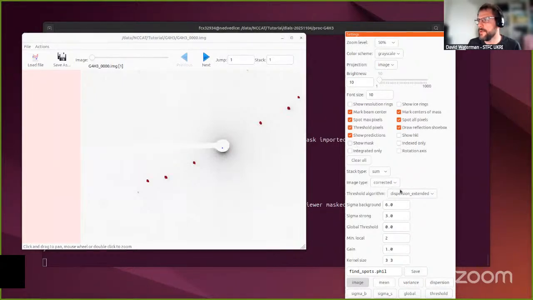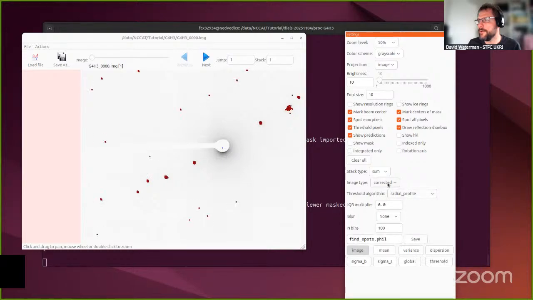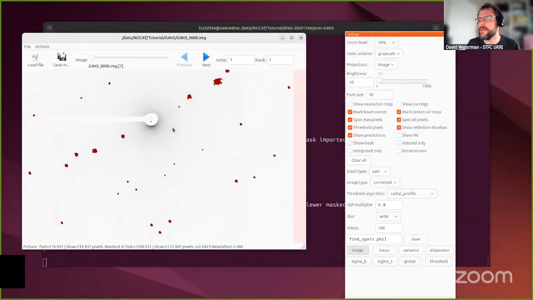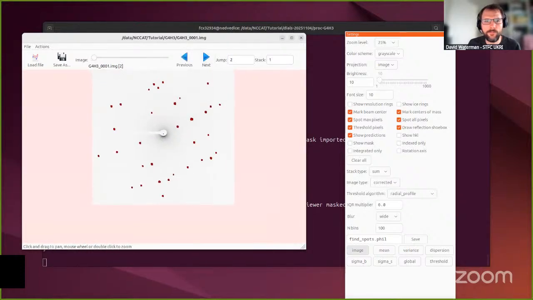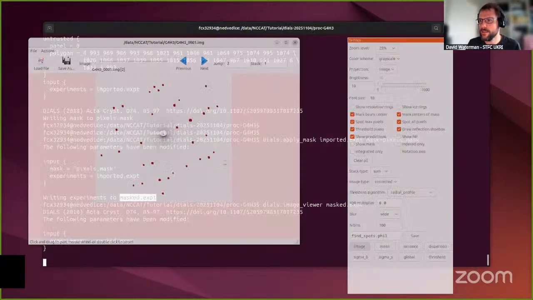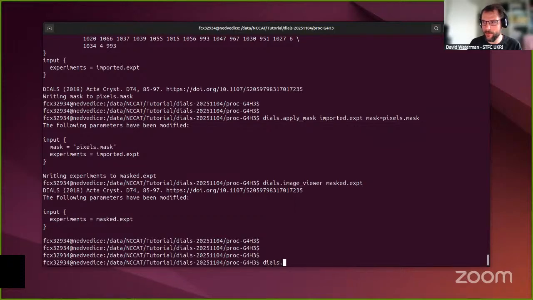And if we look at the radial profile with the wide blur, we can see that these are the spots that we're going to find on the next step, which is the spot finding step. Okay, so happy with that. So we exit. The spot finding program is unimaginatively named dials.find_spots. At least it's easy to remember what names DIALS programs are, because they're named after what they do.